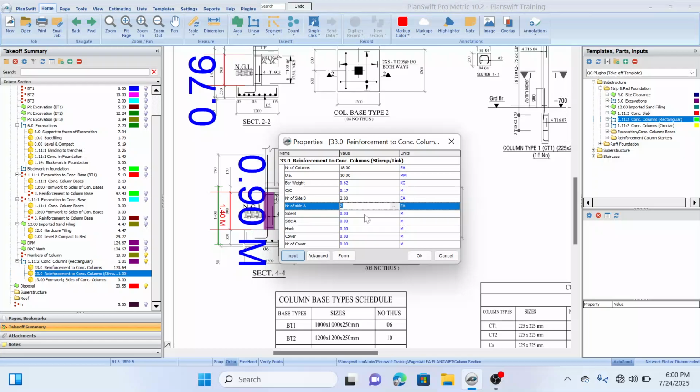Then the length of our side A, according to our section here, is 230, while the length of side B is also 230. According to what we have in the section, it's 225. I think they approximated the dimension here to be 230, but the actual dimension, according to what we have in our column section, is 225 by 225. So I'll input 225, 225, 0.225.